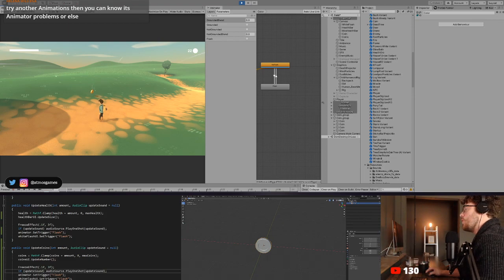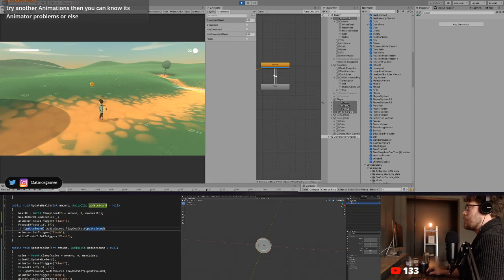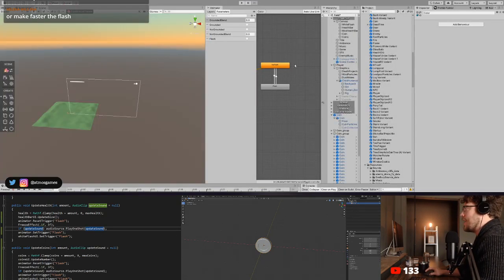Okay, so we're going to try and reset the trigger one more time. We're going to do animator.resetTrigger for Flash. Let's just do it here, just to be safe. Okay. And then we're going to go back into our play mode here. I don't think this is going to work, but let's just give it a shot. See what happens.